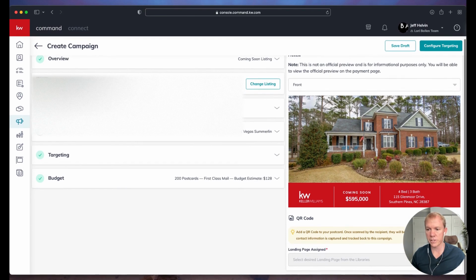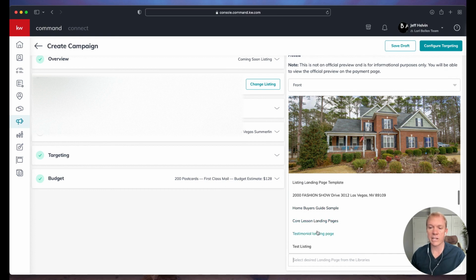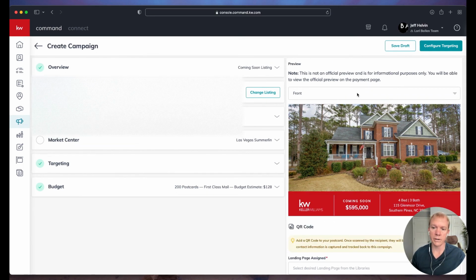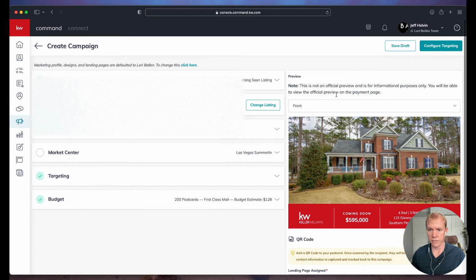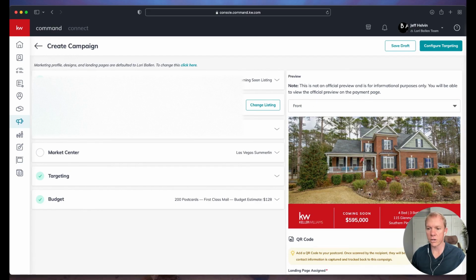So for example, let me show you that. We can click on the little tracking link here, and it enables a QR code that'll show up on it. And when they select that QR code, we can have it go to our agent site homepage. We can actually have it download an app. We could actually make a landing page for this particular property in Command and have it go there. So a lot of really cool options to build that right into the card itself. So let's go ahead and go back. And again, a QR code would be placed automatically on the card itself.